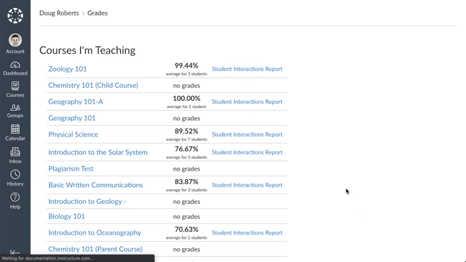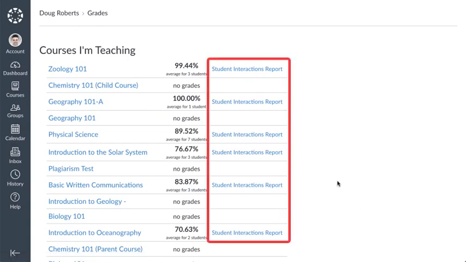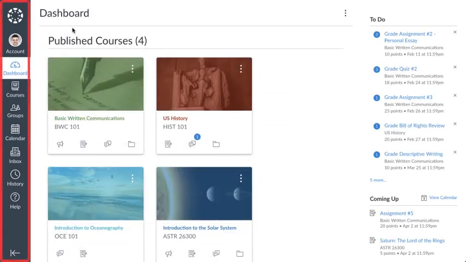You can quickly access grades for any of your courses and view student interactions reports. The Global Navigation menu gives you direct access to your courses and other areas of Canvas. This menu is accessible from any page within Canvas.